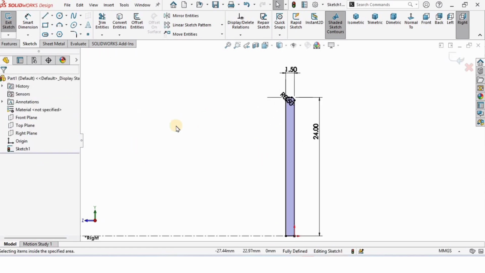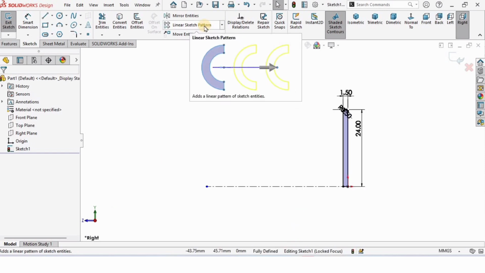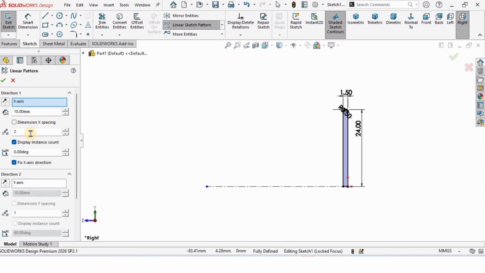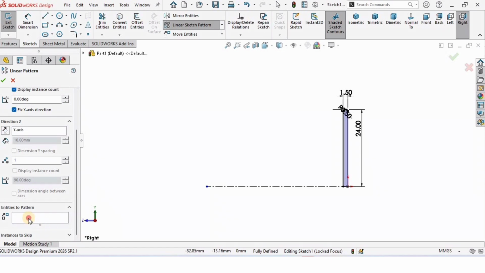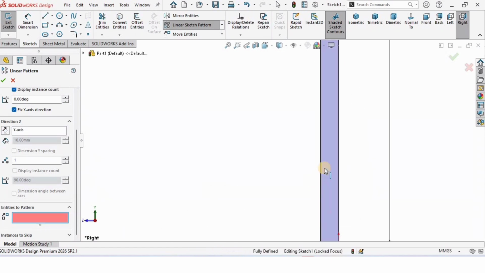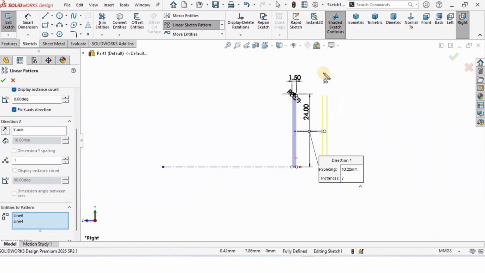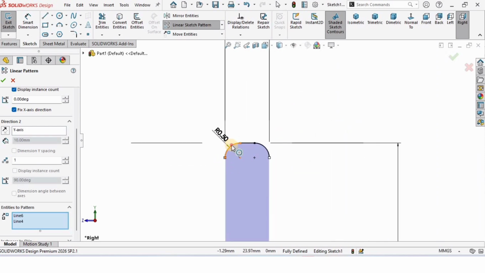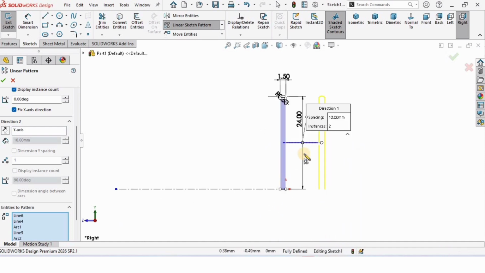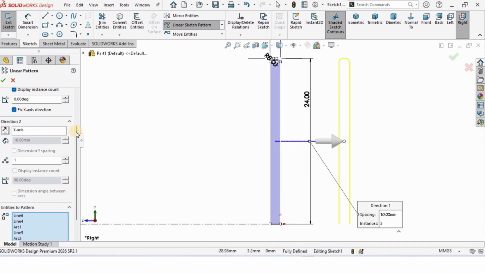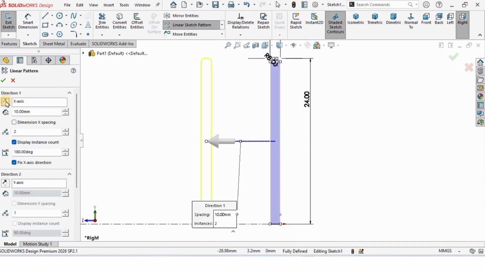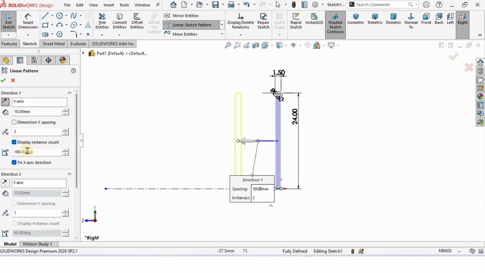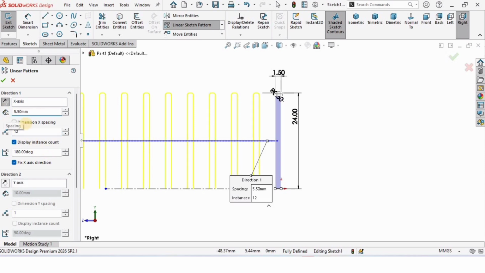Now we would require more rectangles, so I will select the linear pattern. I will go down here, select the box for entities to pattern, then select these two lines and then the fillets and this horizontal line as well. A total of 5 entities. I want to linear pattern it on the other side, so I will flip the direction, then specify 12 instances, and the distance is going to be 5.5 mm.